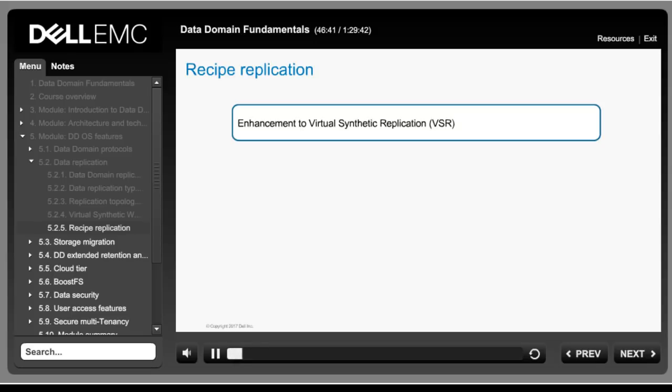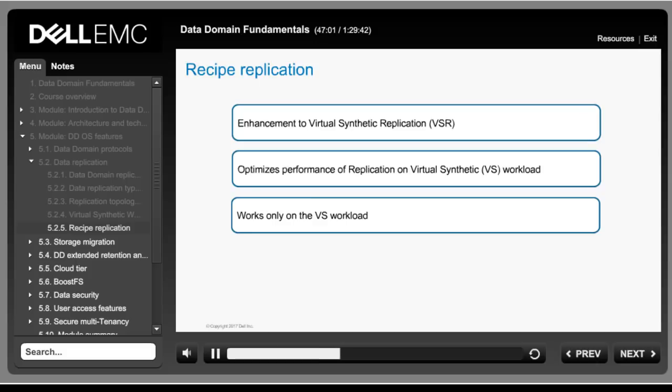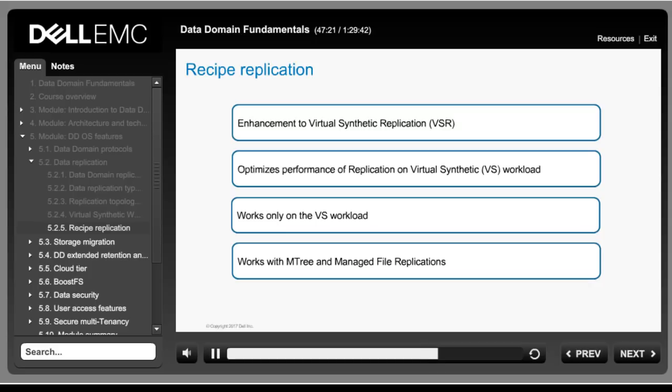Receipt replication is an enhancement to the method of virtual synthetic replication. The goal of this feature is to improve the replication performance of the virtual synthetic workload. VSR worked on both the virtual synthetic and fast copy plus overwrite workload. However, receipt replication will only work on the VS workload and does not apply to the fast copy plus overwrite workload. Receipt replication will be applied automatically when there are qualified VS workloads. It functions transparently to the application and to customers. Similar to synthetic replication, receipt replication will also work with mtree replication and managed file replication. Receipt replication overcomes the challenges faced with the VS workload by using an attribute B-tree that can store large size attributes persistently.